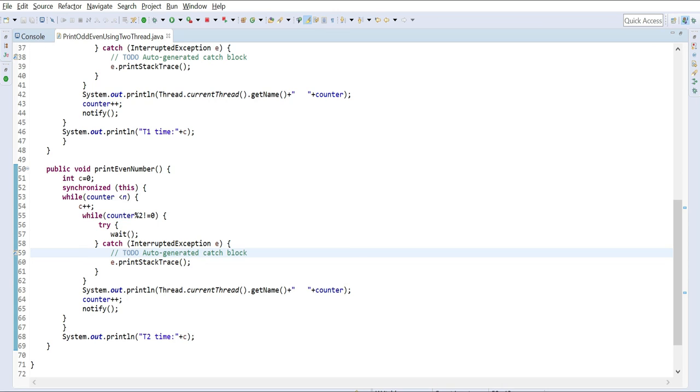So this is the right way to do this intercommunication and print odd and even numbers. Okay, so this is all about it.